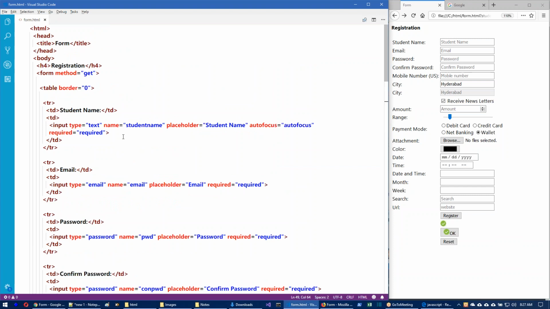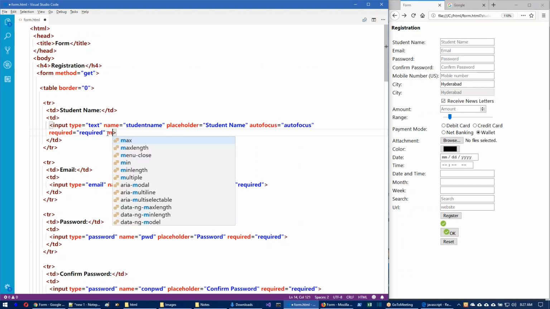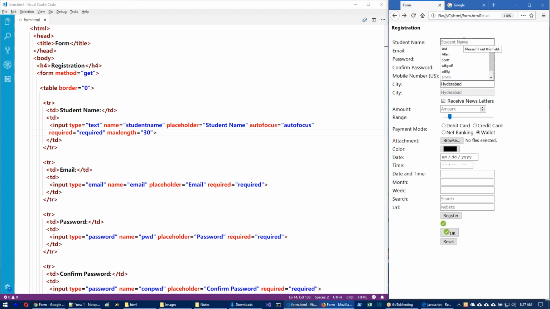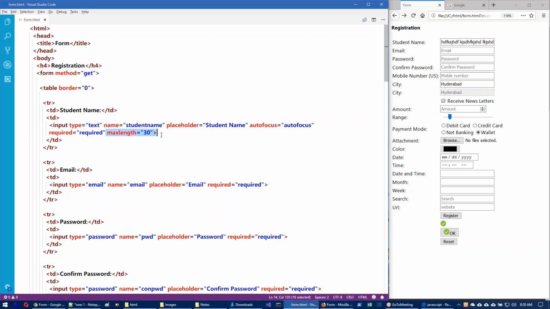And the maxlength attribute specifies the maximum number of characters that you want to accept. For example, maxlength is 30. So that means maximum up to 30 characters only you're accepting. See, I'm typing more than 30. I'm typing here, it's not placing because we have mentioned 30. By default, there is no limit, but you can specify the limit by using maxlength.